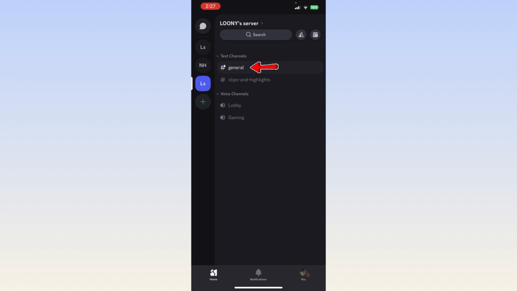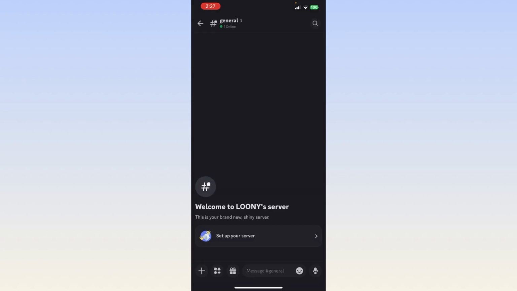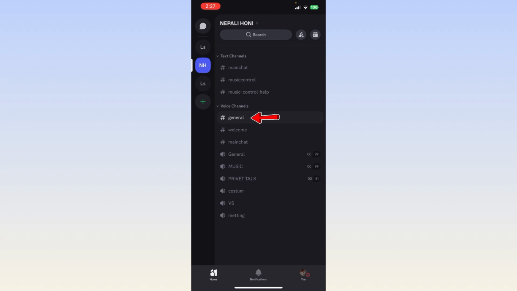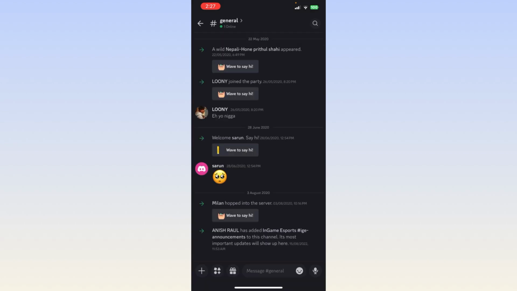So now you can see there is LS at the left side, which is basically my group, and NS, which is someone else. So let's tap on NS, and now you can see in the voice channel section there is a general. So let's go to the general first, and finally you can see at the left side there is some pink kind of icon.